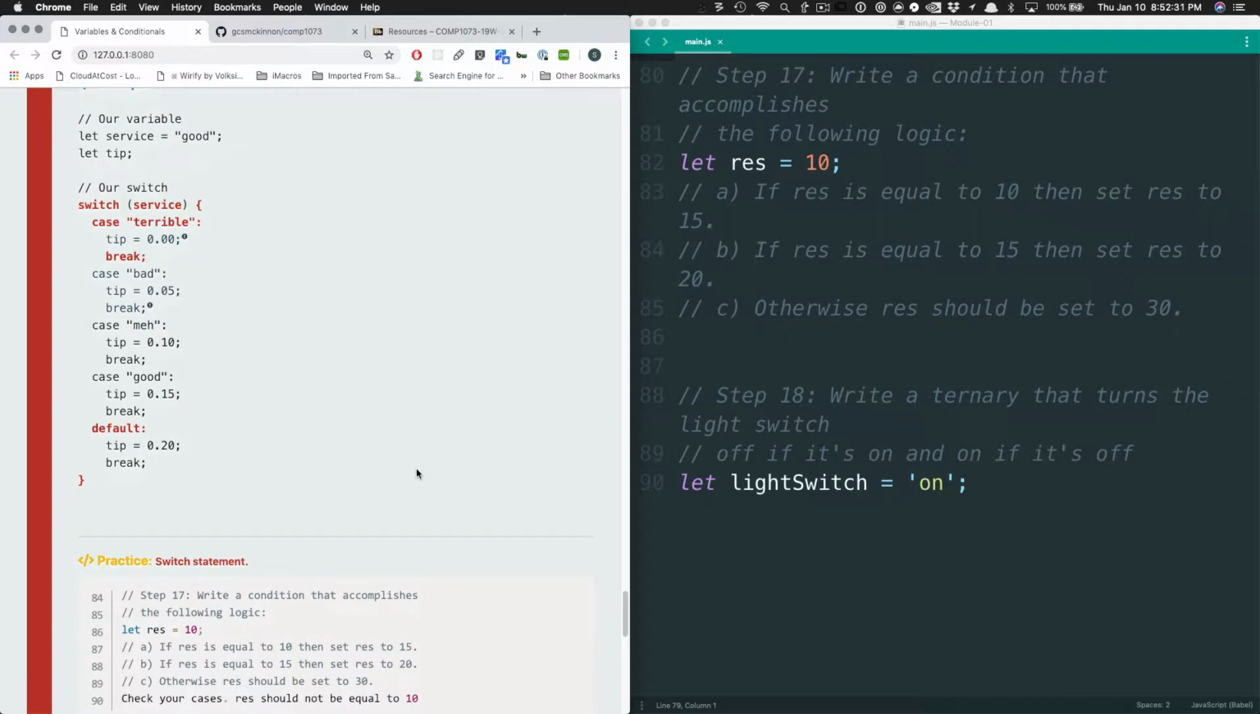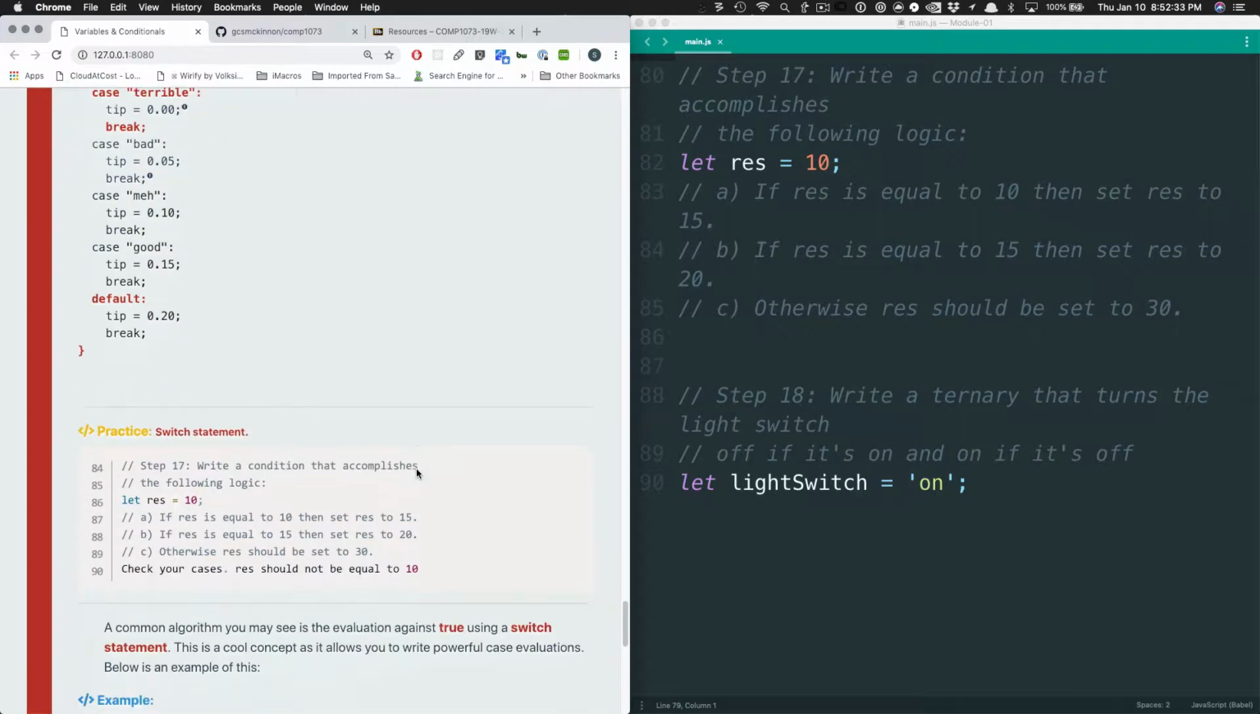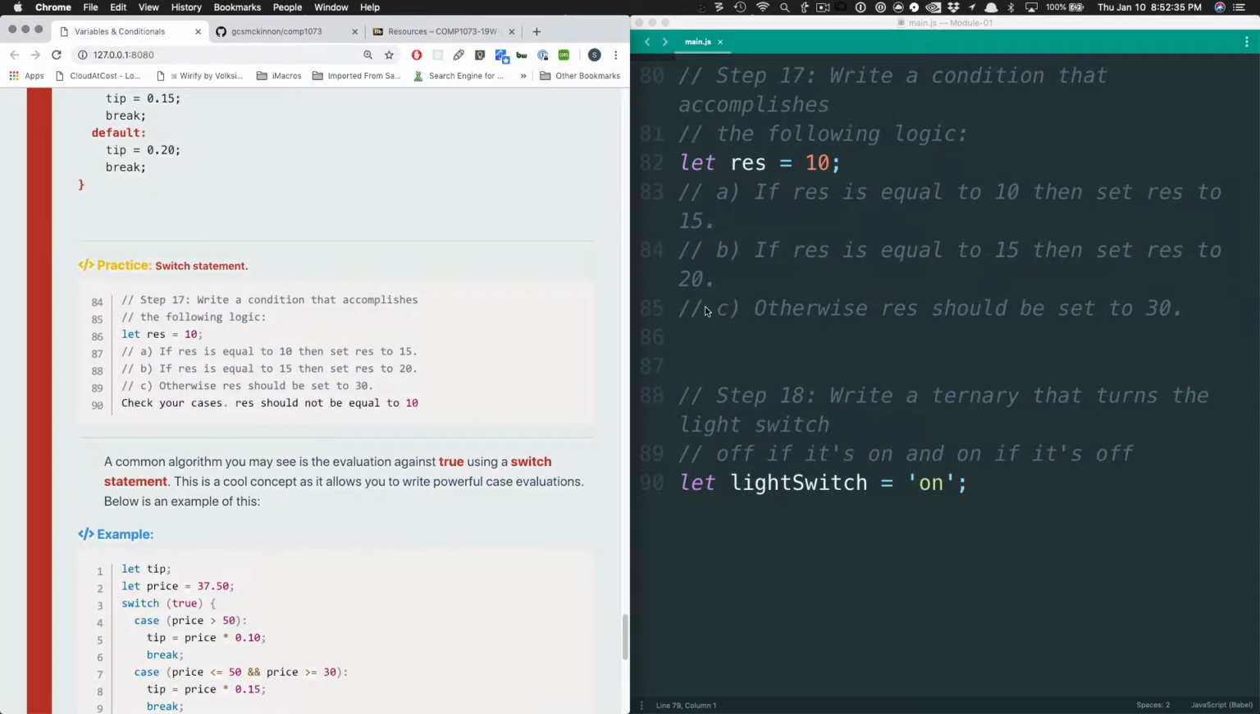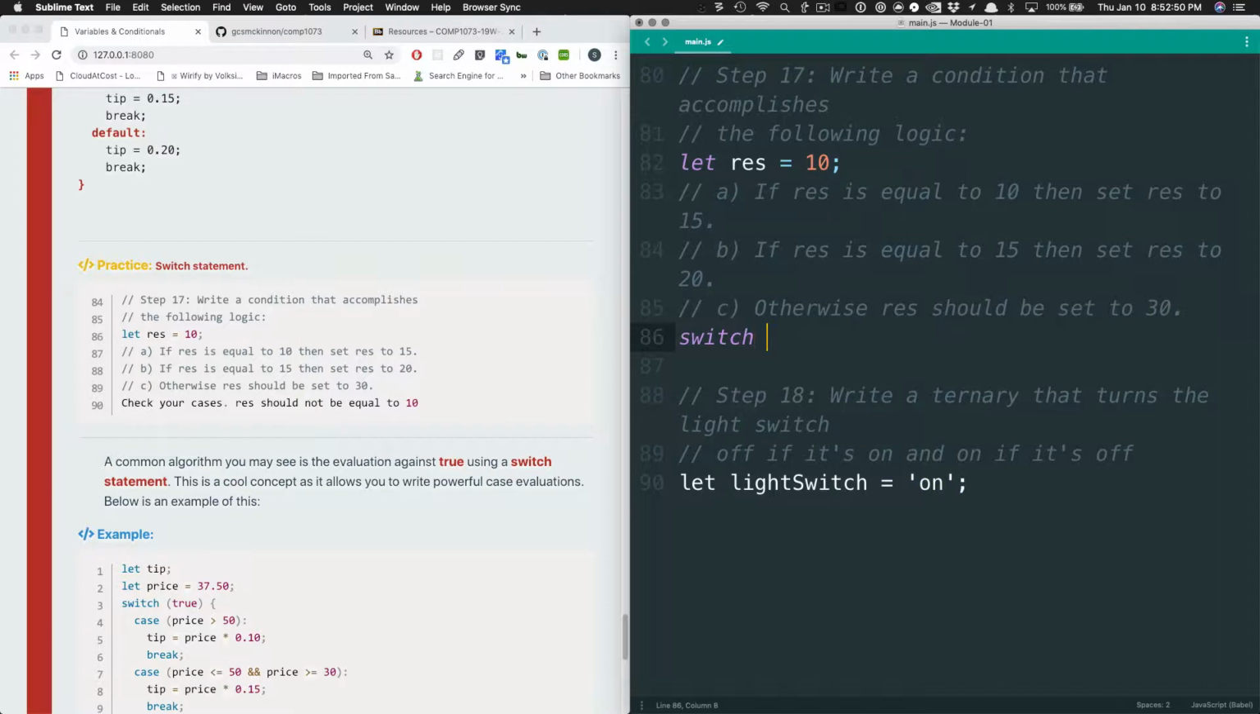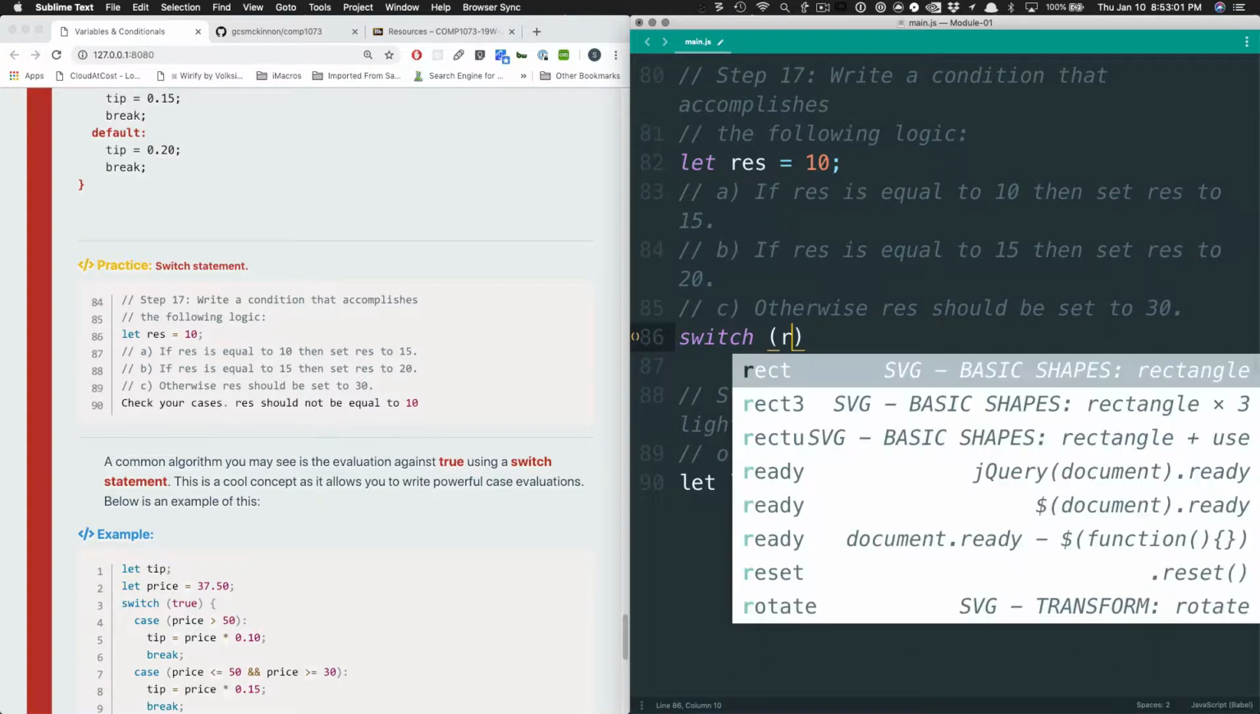So we're going to write one, a very simple one. We're going to say, if res is equal to 10, then set res to 15. Otherwise, if it's equal to 15, we're going to set it to 20. Otherwise, it should be set to 30. So the first piece that we need is the actual switch command. And what's the variable or expression or value that I'm going to give the switch? Res, exactly. We're going to give it res.